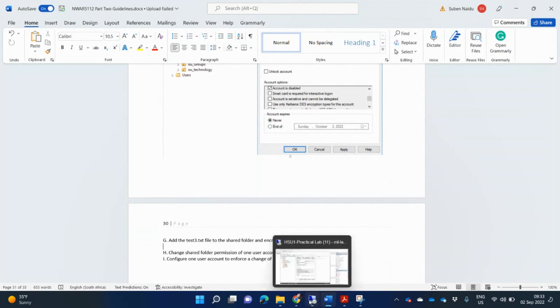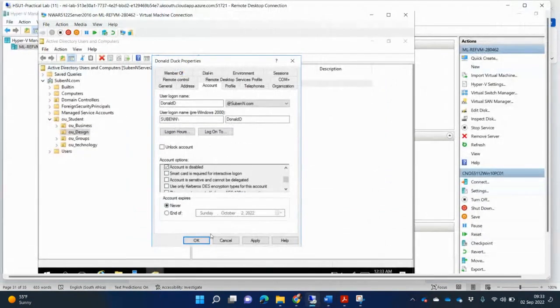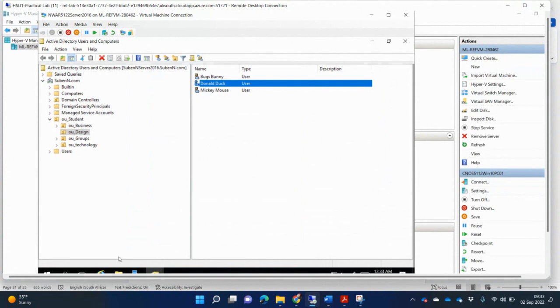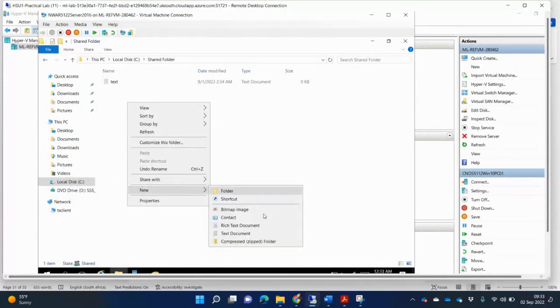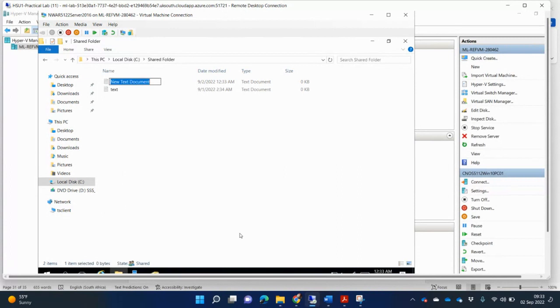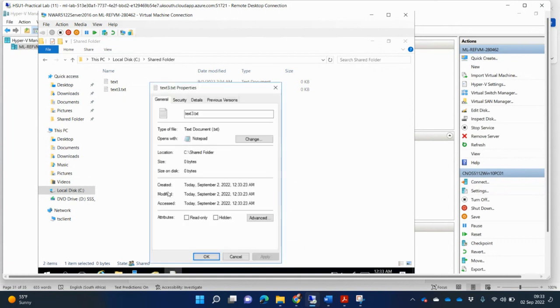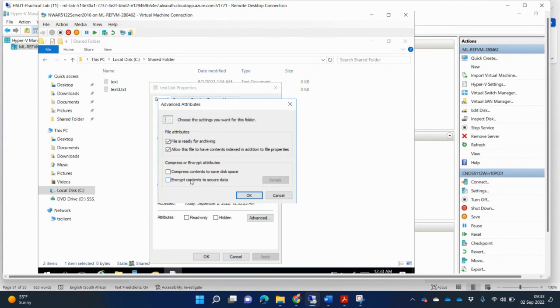So I'm going to go to the shared folder on the server. On the server, I'm going to go to the shared folder. And I need to create a new text document, txt3.txt, and I need to encrypt it. So I can go to the properties of this file, go to advanced, and then encrypt contents to secure data, right?